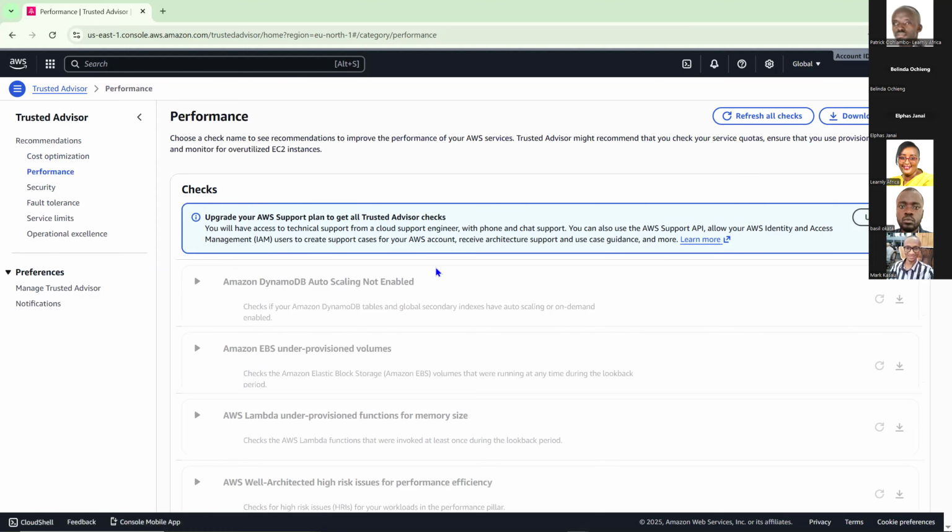We go to performance. Under performance, you can see, choose a check name to see recommendations to improve performance of your AWS service. Trusted Advisor might recommend that you check your service quotas. Remember what we said about service quotas, and here I'll refer you back to VPCs, where we say that you can have a max of 5 VPCs per region. But now, if you need to increase it, you can chat with support and ask for a service quota increase. And then you are also told here, ensure that you use provisioned throughput and monitor for overutilized EC2 instances, because you again don't want your workloads to be offline.